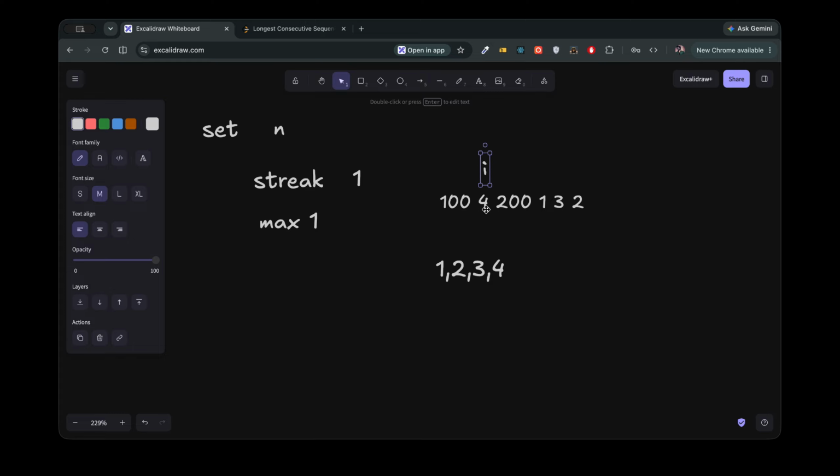We go to 4. We check if there is a previous consecutive of 4. Yes, there is. So we are gonna completely skip 4. We don't have to do anything with it. Then we go to 200. We check if this has a previous consecutive. 199 doesn't exist. It means that this is also a start of a sequence, but it doesn't have a next consecutive as well. So the current streak stays the same, the max streak stays the same.